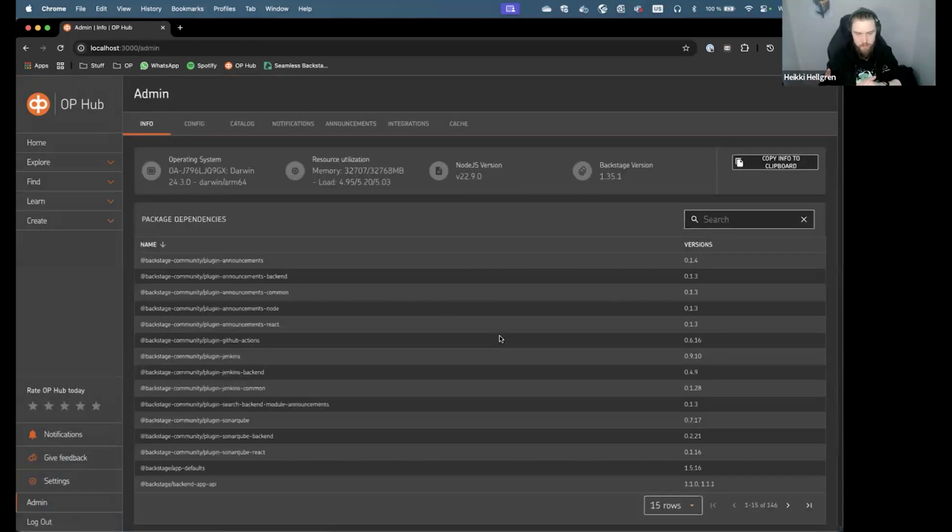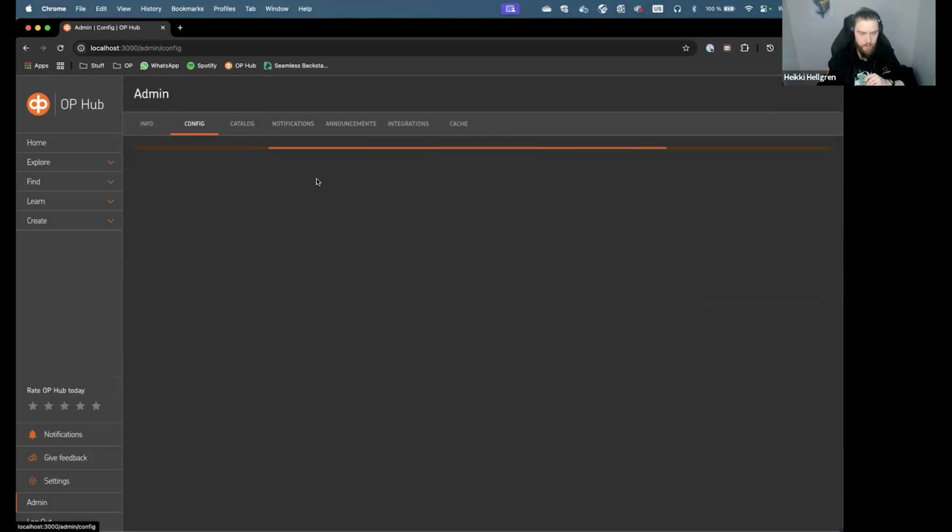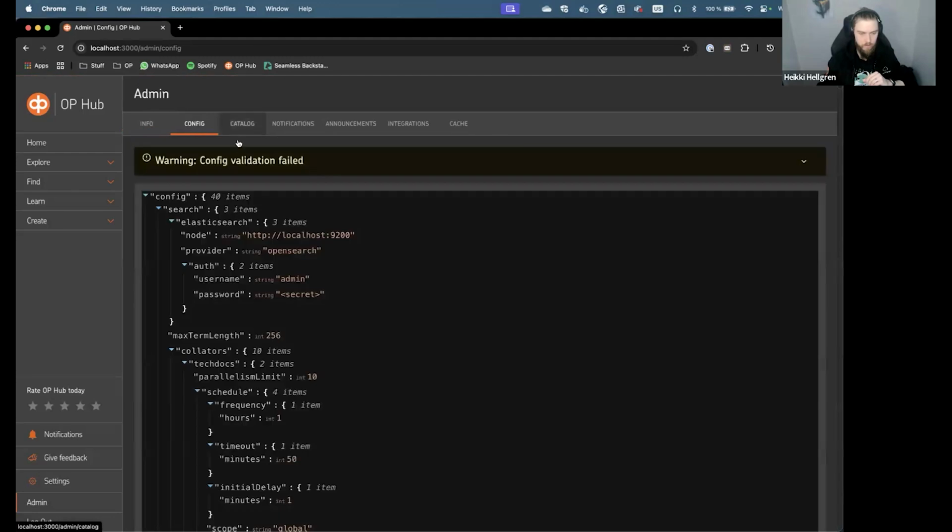What I really wanted to show is our admin features. These are features that are available for the OP Hub team only, and not available for the normal users of OP Hub. This is based on the DevTools plugin, and we have some additional tabs available here. But as you can see, this is the basic DevTools plugin, which shows all the installed versions and operating system and so forth. And also the config is from the upstream. So basically it shows the configuration values that are set.